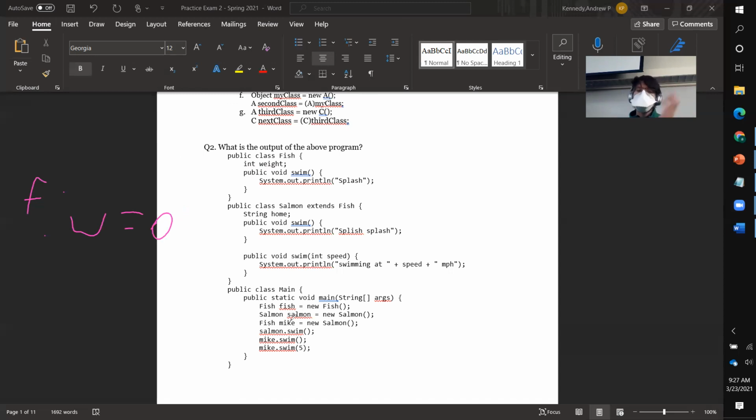The next line we say salmon is a new salmon. So we go into the salmon class and look at its constructor again, which just has the default one. The important thing though is a salmon extends a fish, so it gets everything that a fish has as well. This int weight is not private, so it doesn't just belong to the fish, it also belongs to salmon. So salmon also has weight 0, and it also has a home variable, which originally is just null, because the default value of a string is null.